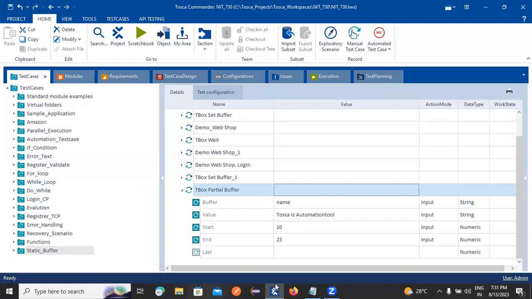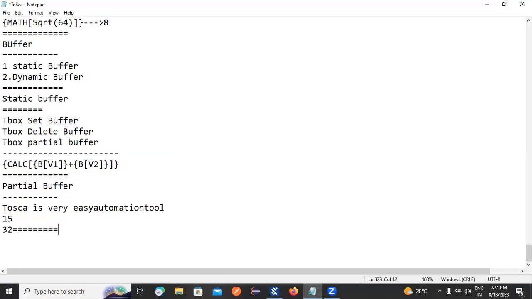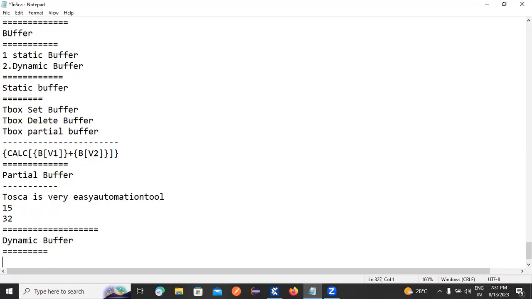The next one, dynamic buffer. What is the dynamic buffer?